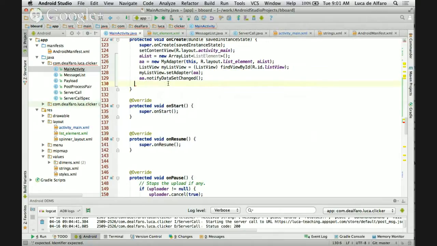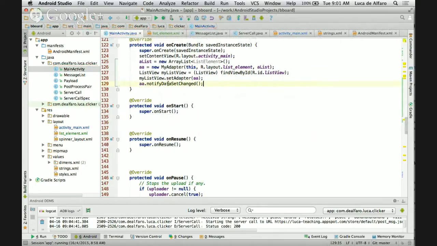So sometimes you get the right behavior by just saying notify dataset changed. But if you want to do more sophisticated things, you actually have pretty good control of what happens. Okay, so now let's try to run this code, I guess.